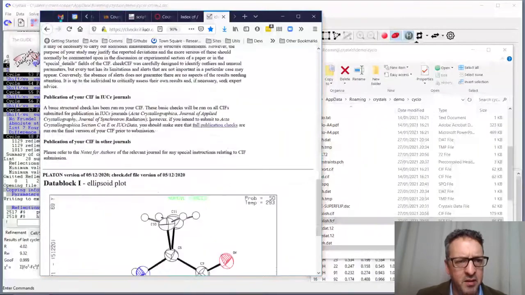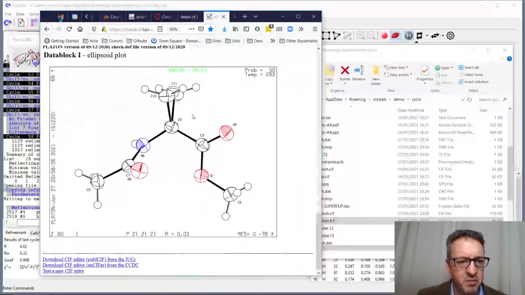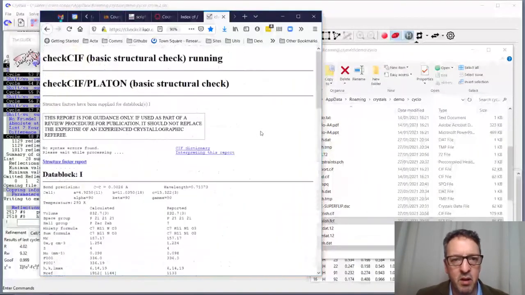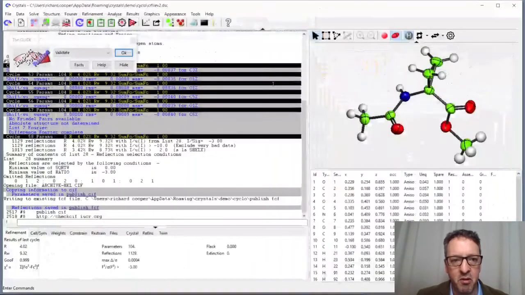And that is it. There's a picture of our structure. There's CheckCIF and how to access it from Crystals, and you can just carry on working in Crystals afterwards.